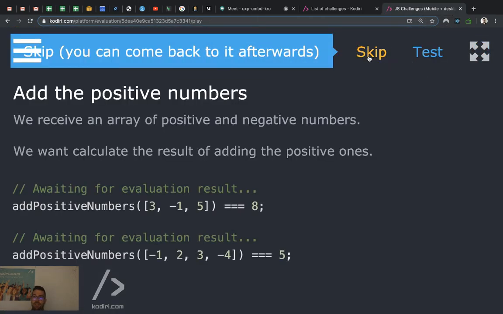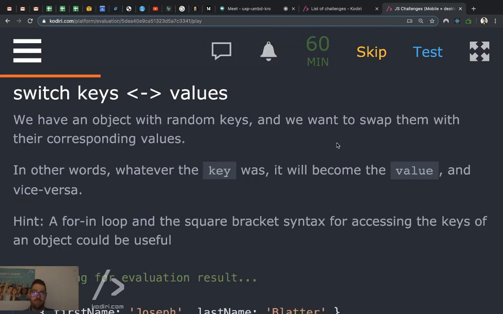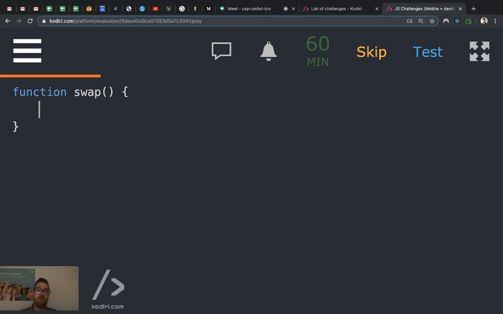All right, so if it keeps failing, I'll go back to desktop mode. Yeah, now it works. All right, so I got my object.